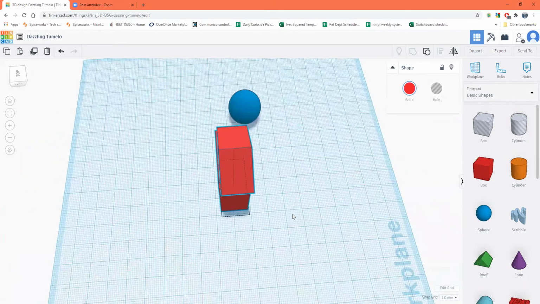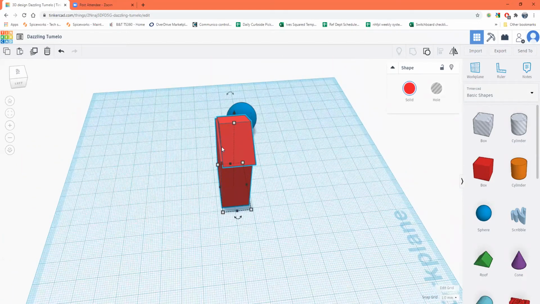Now that we look at it from the top, we see that's not quite lined up. So we want to fix that. So now we click on Ungroup. Now they're two different colors, which means they're two different shapes again.